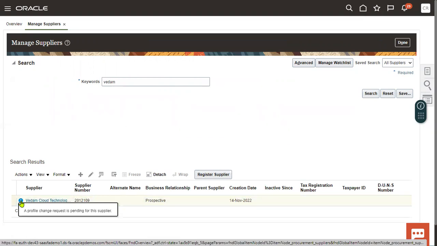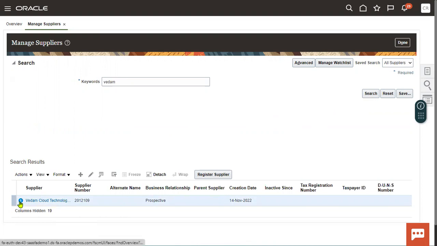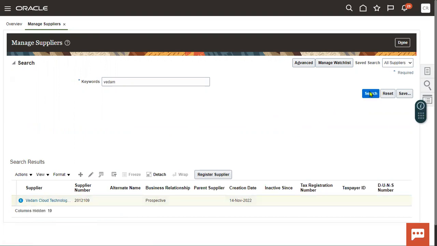So the supplier we have created is waiting for approval. If it is auto approval, then in a couple of minutes it will be automatically approved and this icon will be empty. The profile change request is pending for this supplier.